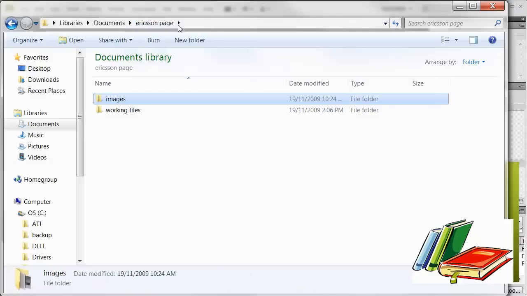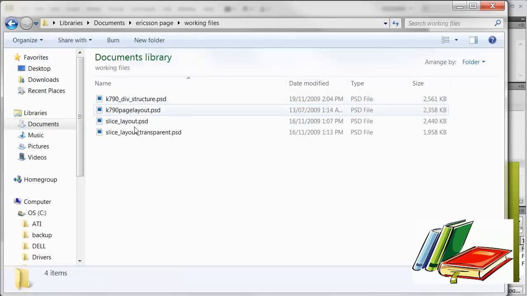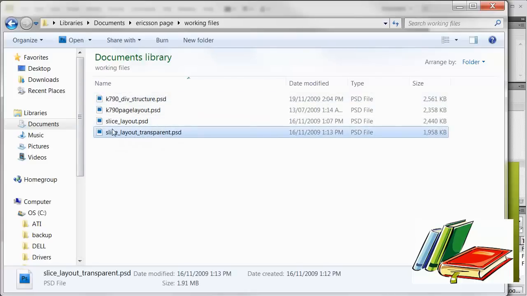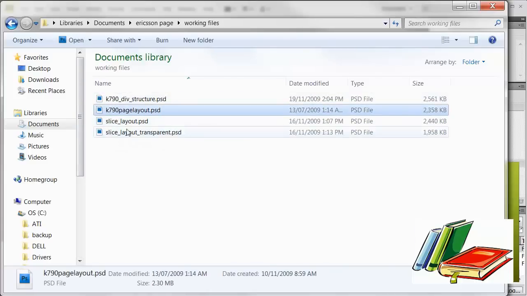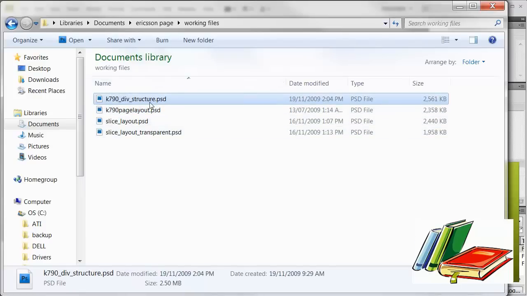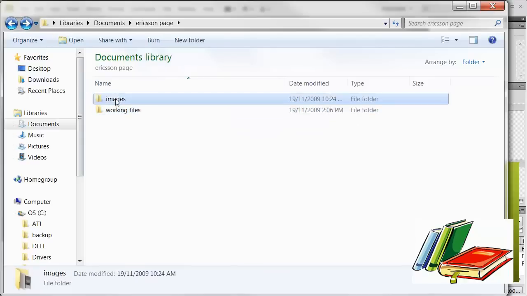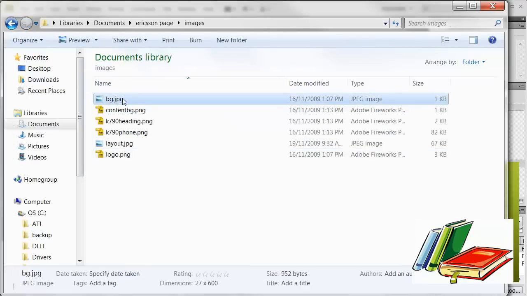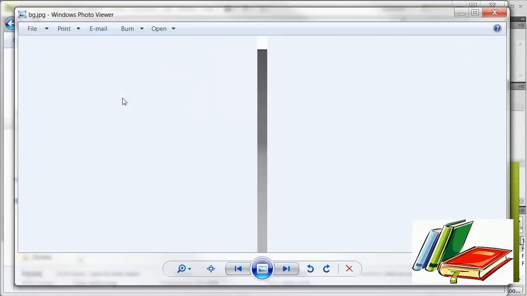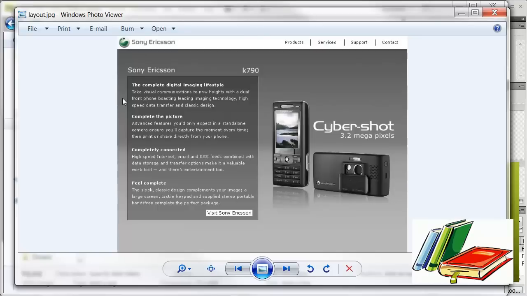So I've restructured everything into this directory. And we've got a working files folder which houses all my Photoshop documents that I've done to build my page. So we had the transparents, the regular layout, and the main page layout without any of the slicing. And then I've just done this other one, which is the example file that I'm going to show you. And going back, we have our images, which has our background, which is going to tile through the main part of the page. And if I go to this one, you'll see the whole layout.